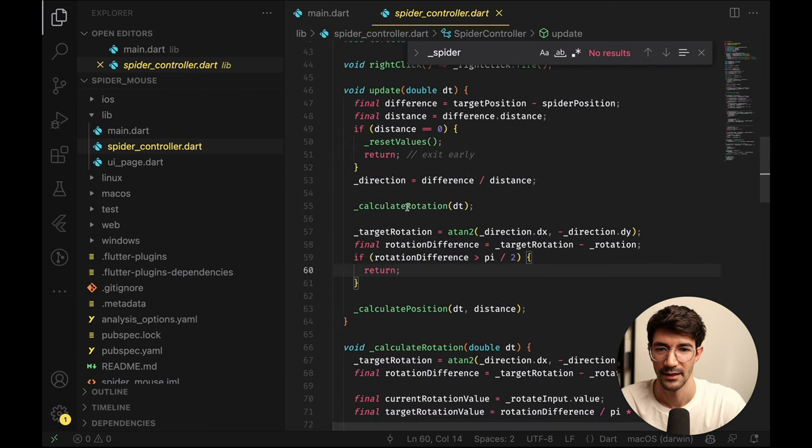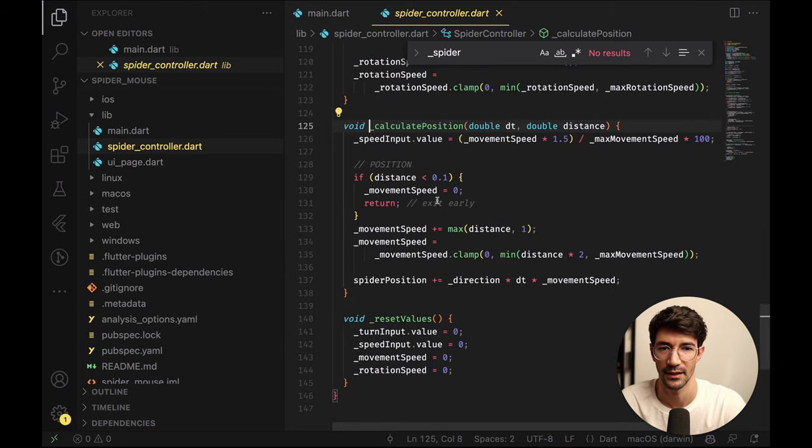Okay, so let's skip calculate rotation and jump into calculate position. In calculate position, we are passing in the distance, so how far the spider is away from the target position, and the delta time, so the time between the previous frame. And here, the first thing that we're doing is we're setting the speed input. So that is how fast the spider is moving.